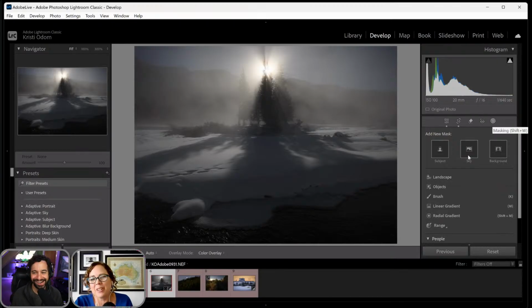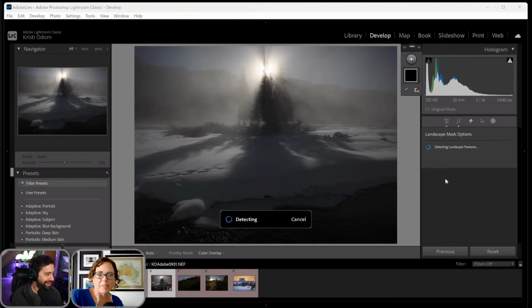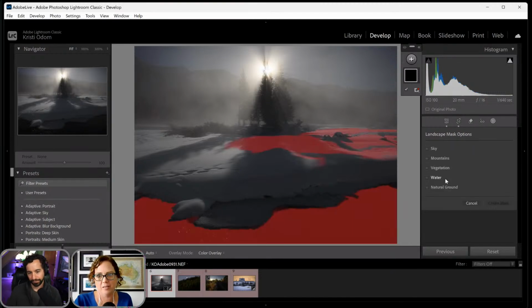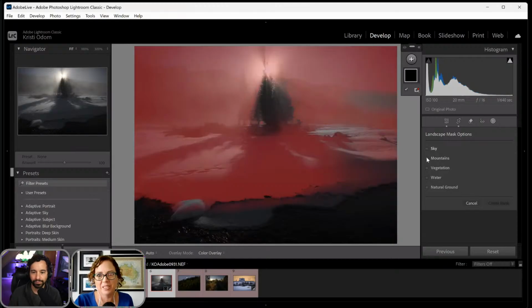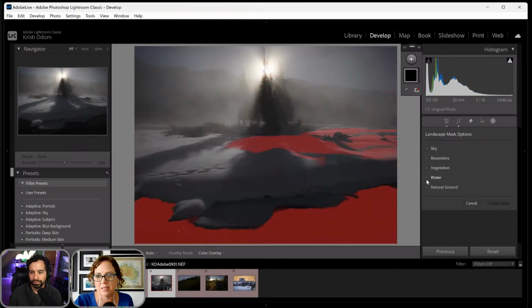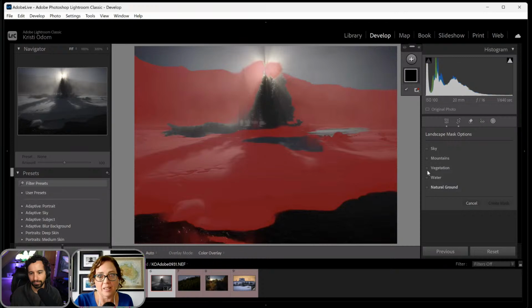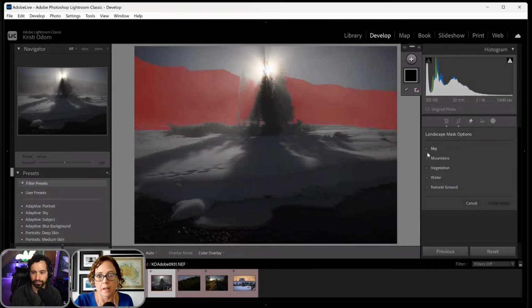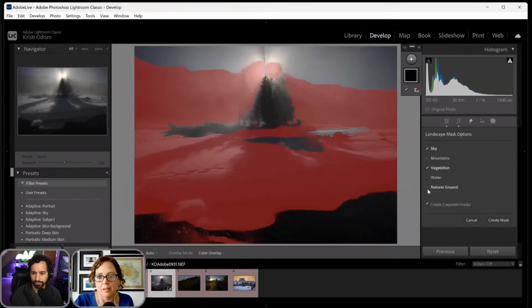But so here we go. We're going to go into masking. We're going to go to landscapes. We're going to see what it finds. And this one's hard. It's some bright. It still was able to pull things, pull the water. Yeah, this one's super challenging. It got the mountains, it got the sky. So we're going to do a sky mask. We're going to do a vegetation mask. And I'm going to do a water.